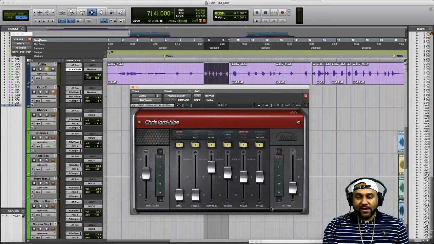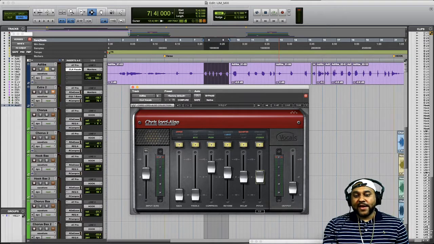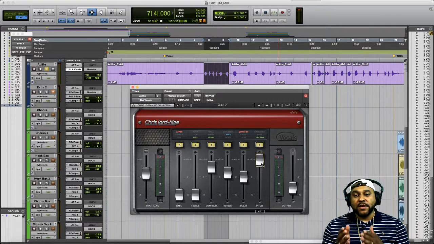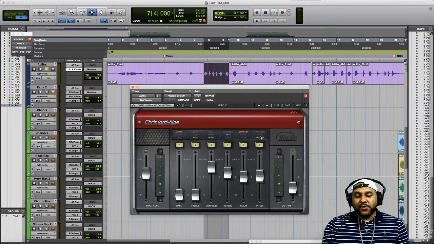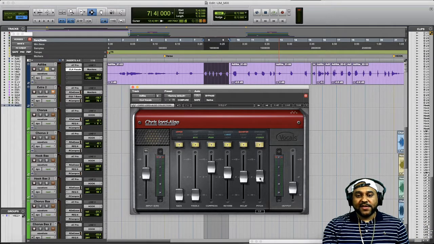The last slider here is the pitch slider, and this controls the pitch modulation of the vocal. Again, as you increase this, you'll be sending more of the dry signal to the pitch modulation, so the effect will become more present. You have 3 different modes. We have stereo, wide, and spreader. As you move from stereo to spreader, the pitch modulation is getting more drastic and it's becoming wider in the stereo field. Let's take a listen.